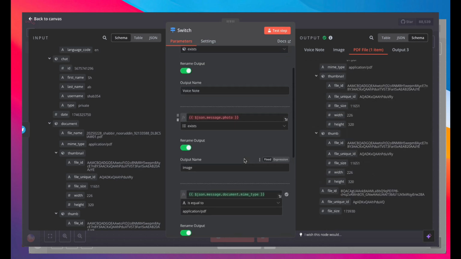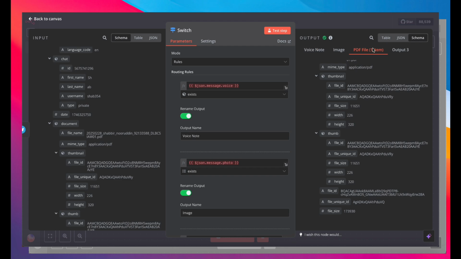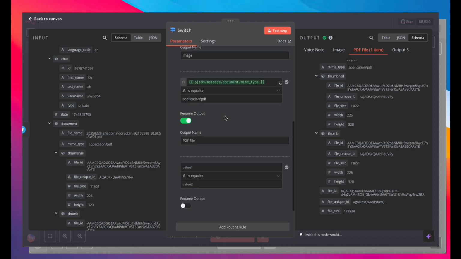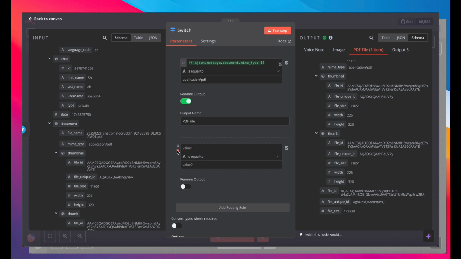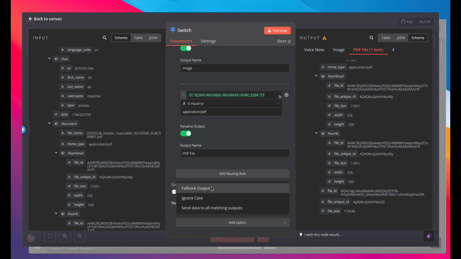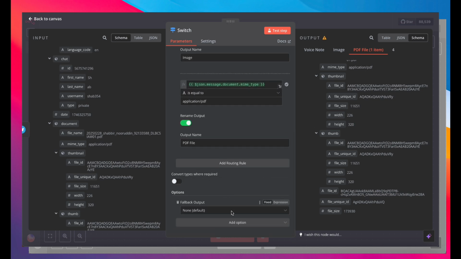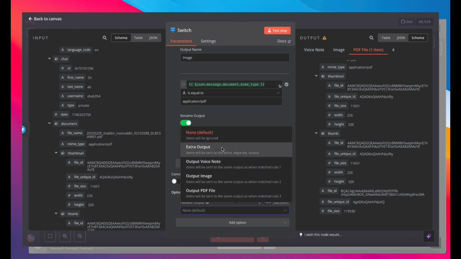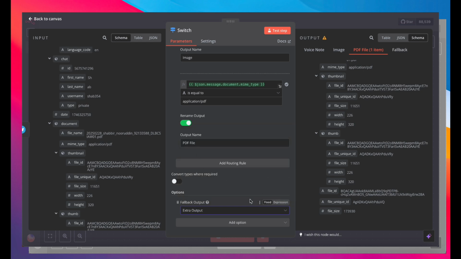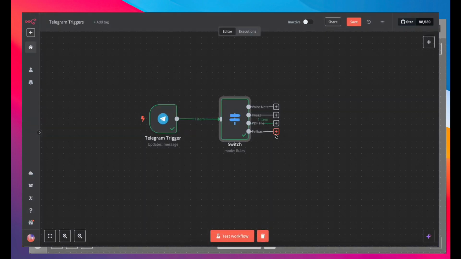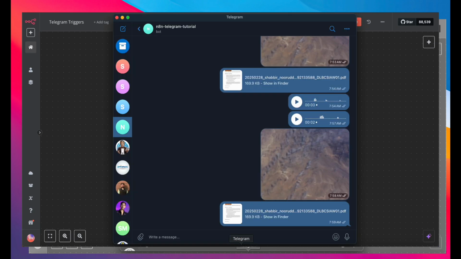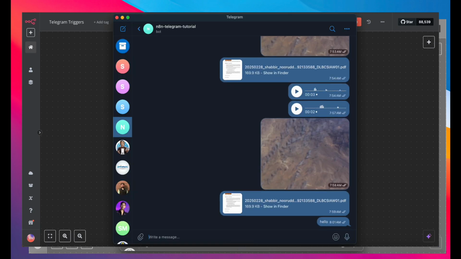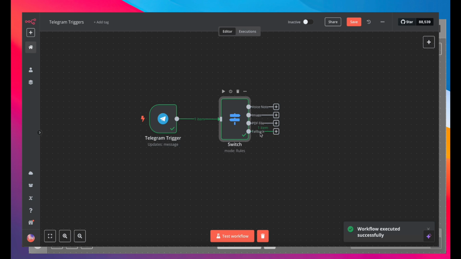So now that we have the logic set up for processing voice notes, images, and PDFs, what we can do is, instead of actually creating a fourth output, let's go ahead and go down to options and create a fallback output, right? And the fallback output is an extra output, which means if none of the conditions are met, it creates a new output for that to go to, right? And if we click out, we'll see that there is a fallback over here as well. So if we go ahead and test the workflow one more time, and now we type in a text message, that should go down the fallback route, which is the text.